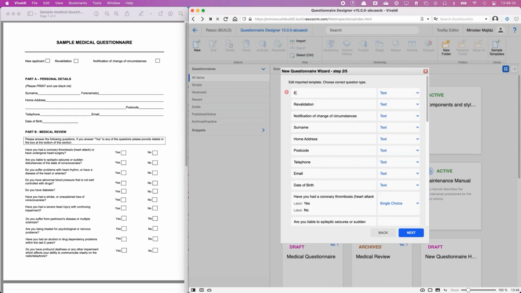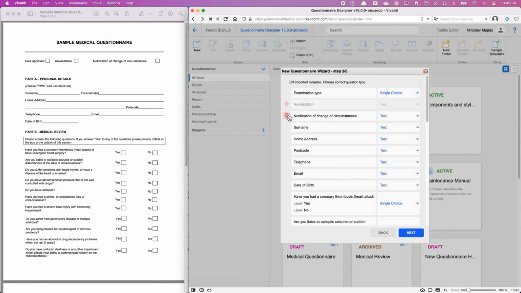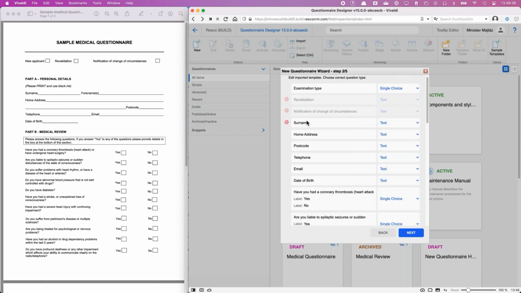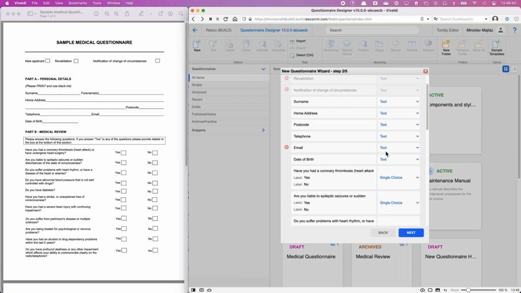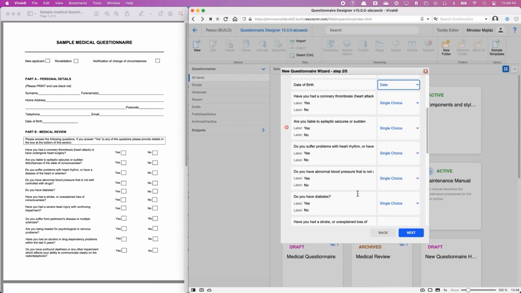And now I can do some actions with the output. So for example, I'm renaming the question and changing its type. I decided I'm not going to import the question number 2 and 3. And I'm going through the questionnaire and seeing what else I can adjust.